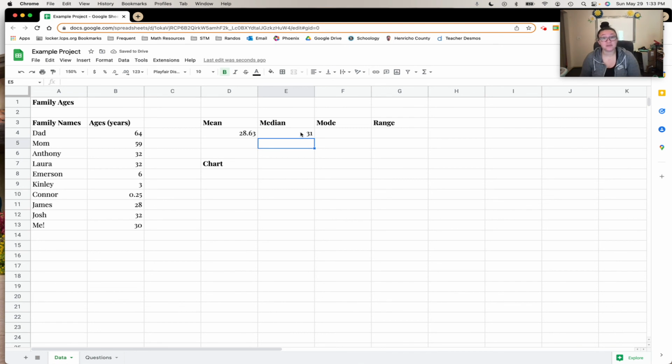Let me show you what happens if you forget to hit the equal sign. If I just type median and click and drag, that's what I'm going to see. It didn't do any math because I didn't tell it to. The Google Sheet is only as smart as you tell it to be. I didn't tell it to do math, so it's not going to do math. You have to start off with an equal sign in order for it to do math for you.